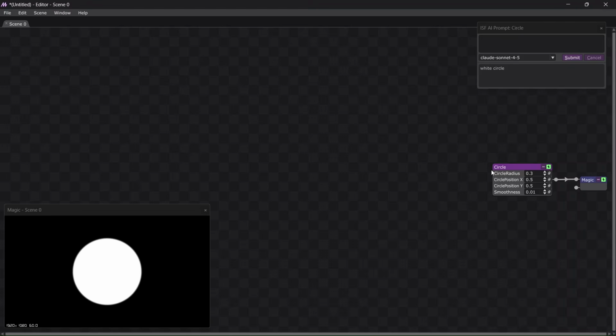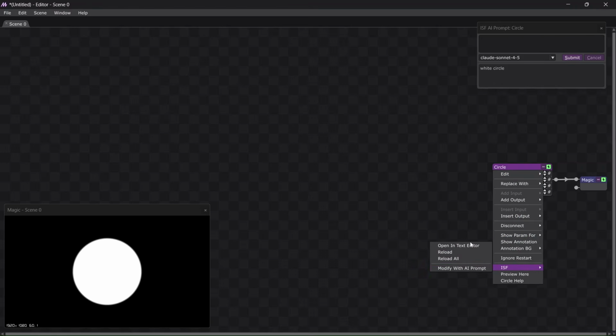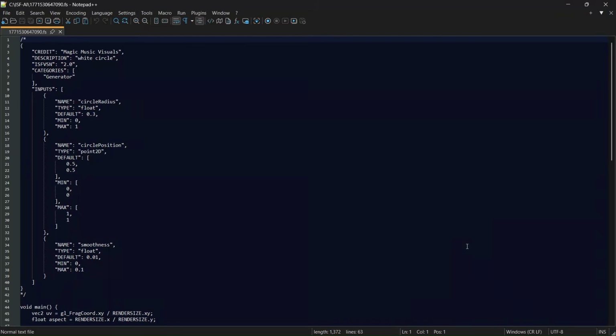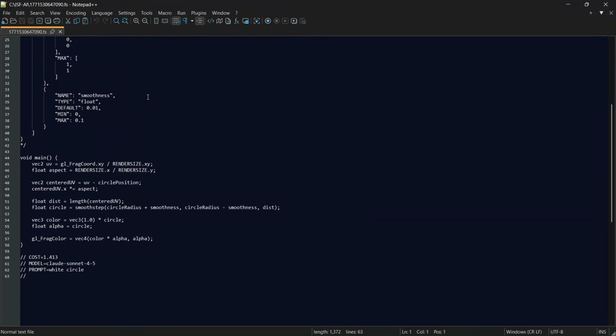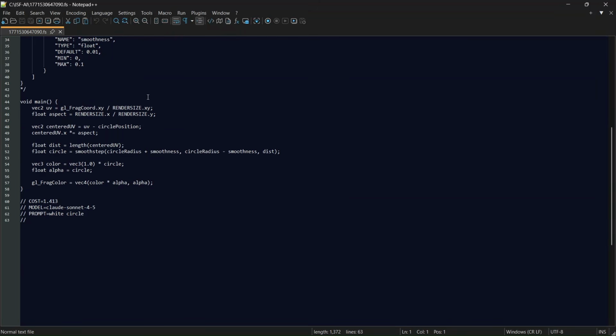Because the module is an ISF module, there are some ISF-specific things you can do with it, as shown in the module menu here. Probably the most relevant thing you can do is open the associated file in a text editor, and then you can see the underlying metadata and code, which you can edit and then reload in Magic if you need to. Also in the text file here at the bottom is the prompt you used, the model you used, and how many credits the prompt cost.